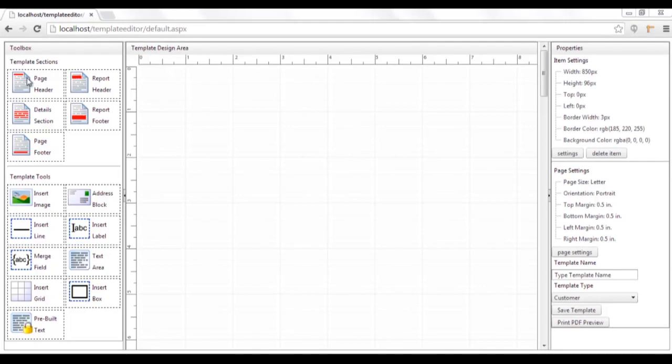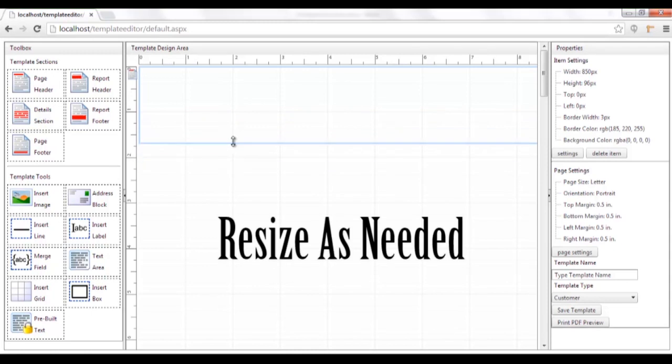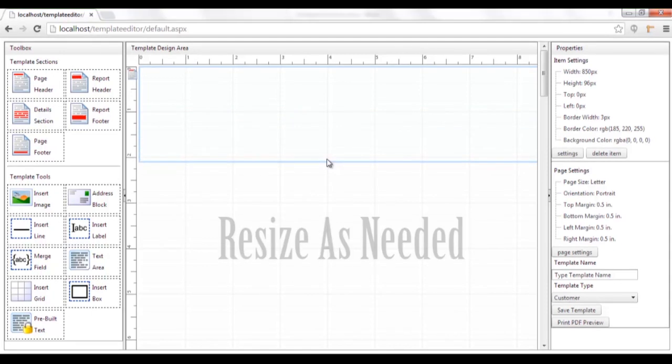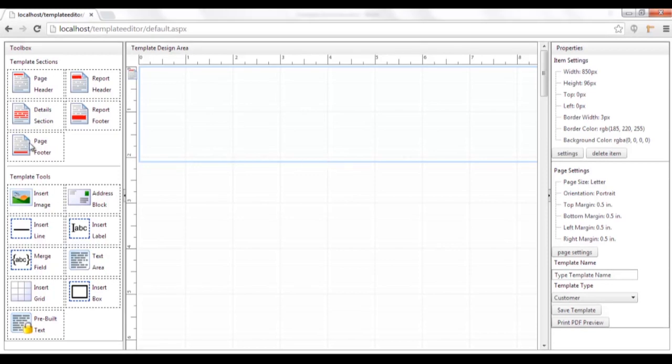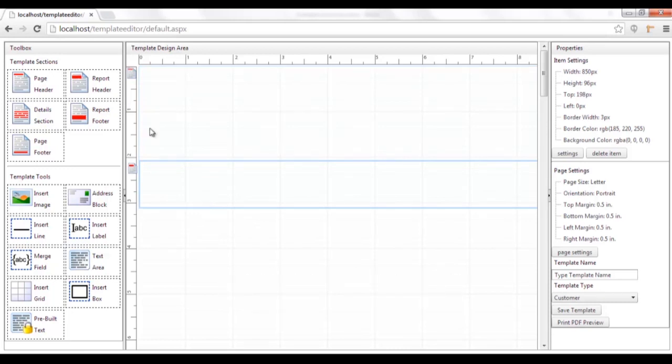So the first one we'll look at is the page header section. This particular section type, when dragged onto the report surface, will create a page header section in your document, and you can size this accordingly, but this will be printed at the top of every single page of the template that you create for your customer. The next section you may have is a report header, which is printed on the first page underneath the page header, but is only printed on the first page of your template. So you could have different information come into that section.